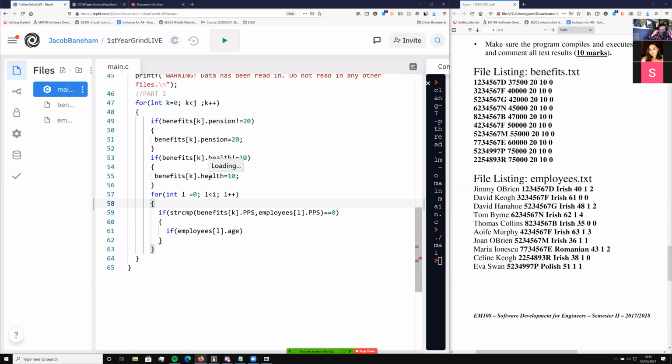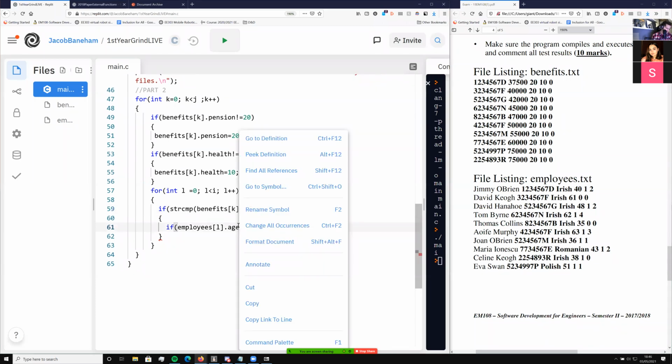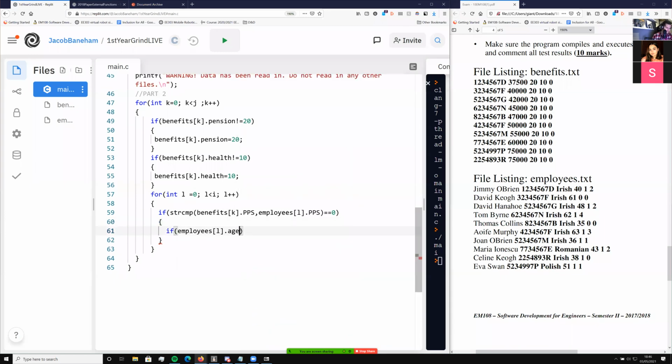It's going through each individual benefit line and changing their information accordingly based off of the employee's personal data. So if their age is, I believe, over 60, we have to change their allowance and we have to change their health. So their allowance and their health are stored up here.